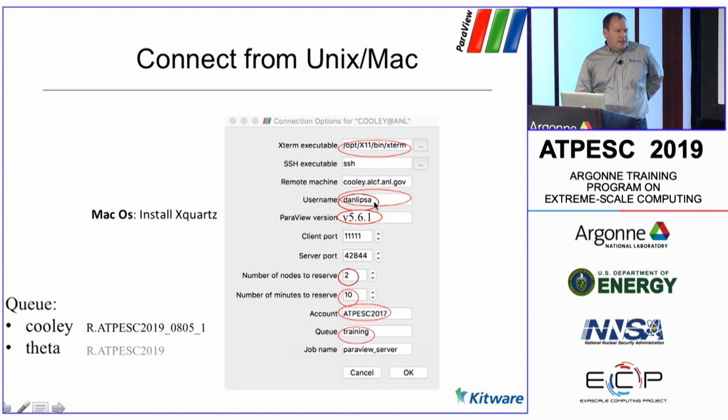You'll fill in your username, not all capitals, but your actual username on Cooley, and change the ParaView version to 5.6.1. Is that the version that we have locally? It should be if you downloaded it. The minor number has to match. So if you've got ParaView 5, look at the top bar of ParaView. I have 5.6.0. If you've got 5.6.0, that'll be okay. 5.6.0 will connect to 5.6.1 and vice versa, but it won't connect to 5.4 or 5.7. You're recommended to use the exact same number.